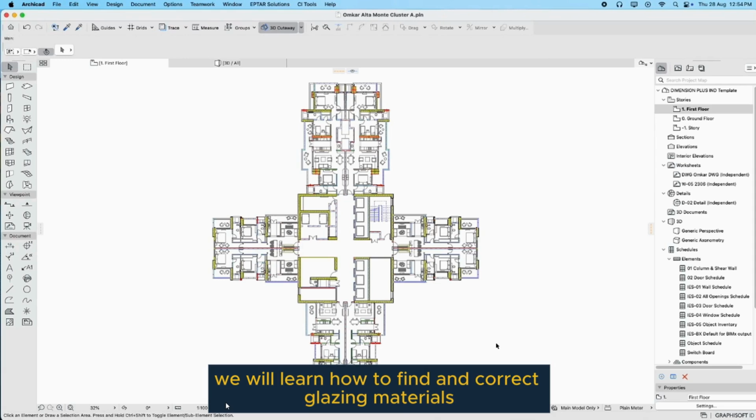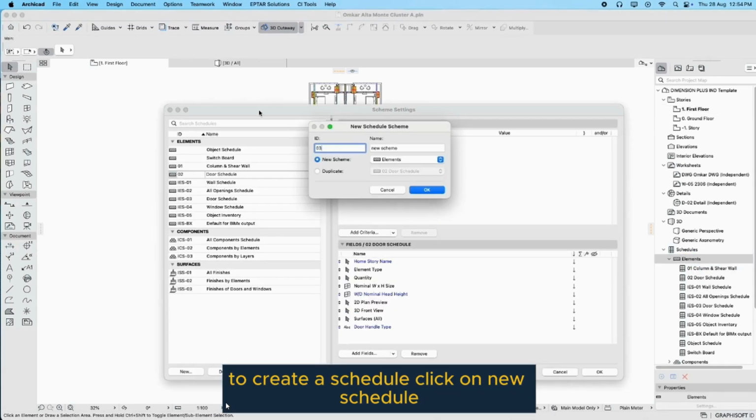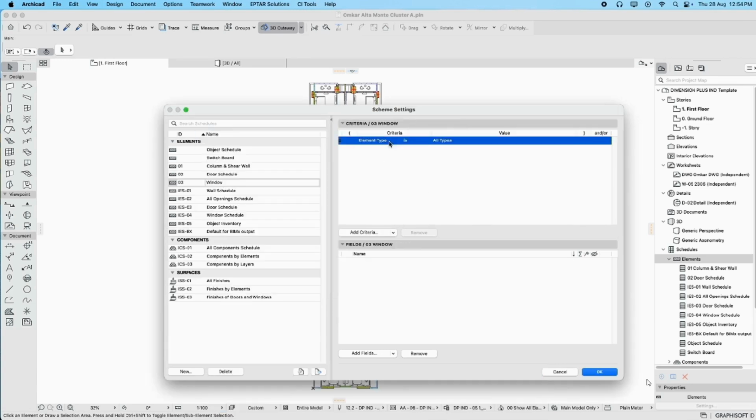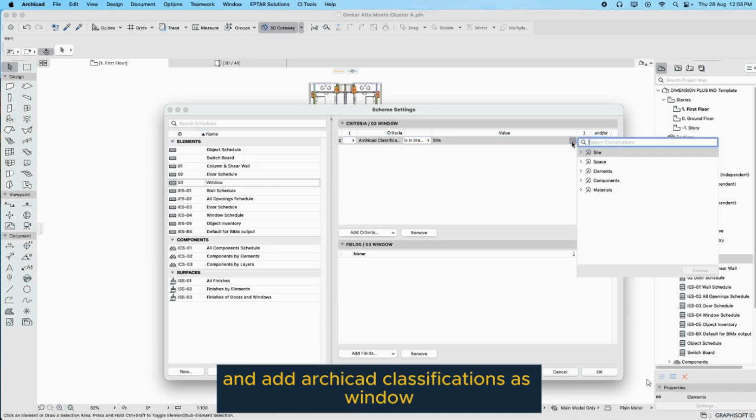We'll learn how to find and correct glazing materials using a schedule in Archicad. To create a schedule, click on New Schedule. I will name it Window. In the Scheme settings, go to Criteria and add Archicad classifications as Window.